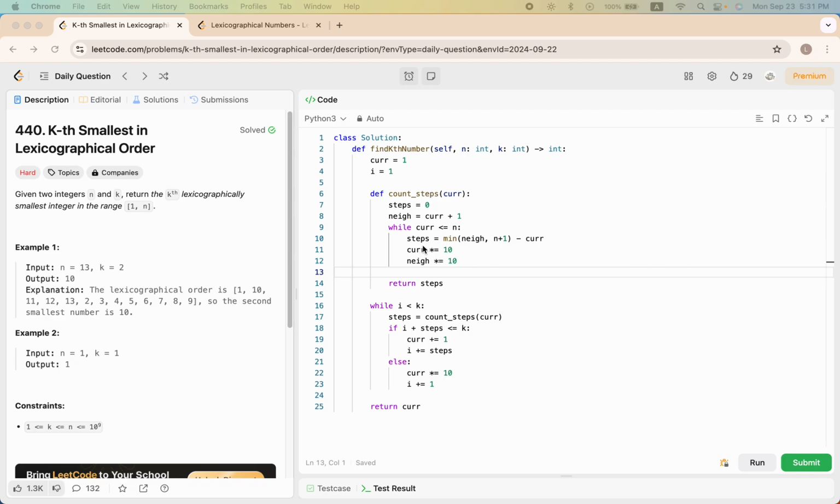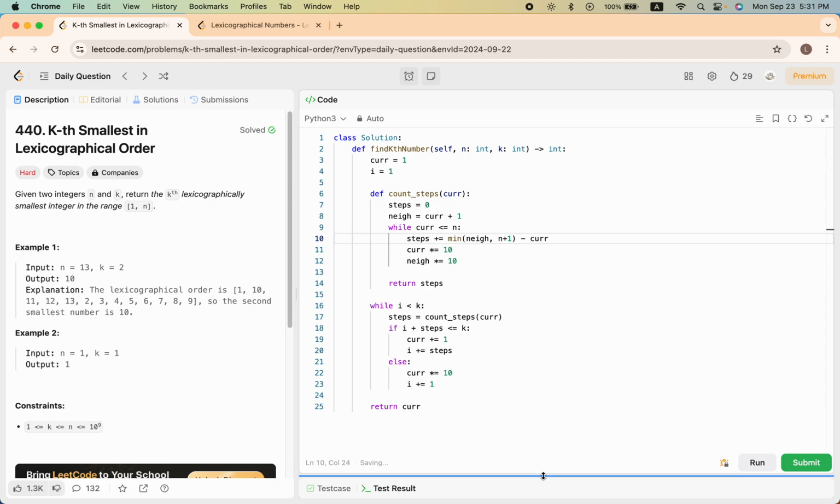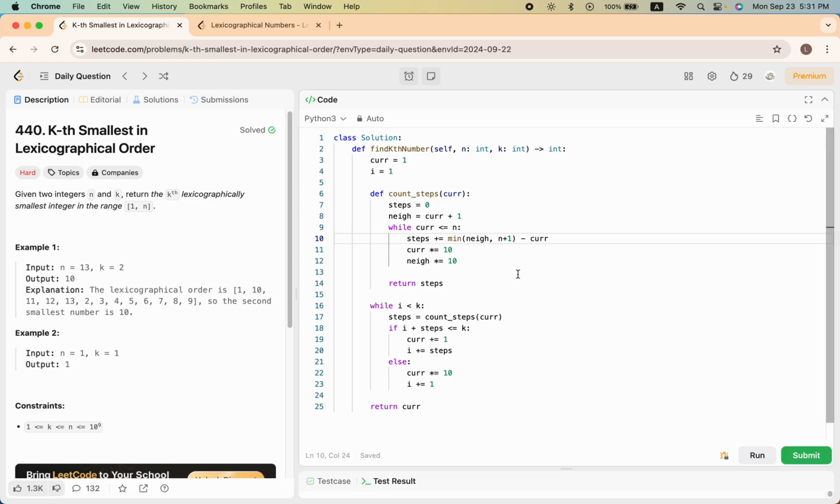Oh, so one mistake I made is that steps actually needs to be plus equals, because you want to increment the steps every time. So like when you have 1 and then you have 10, you have 100, that's going to be 111 instead of just resetting it to be 100. So that's one thing that I messed up here. So let's submit it again and see what's the result.